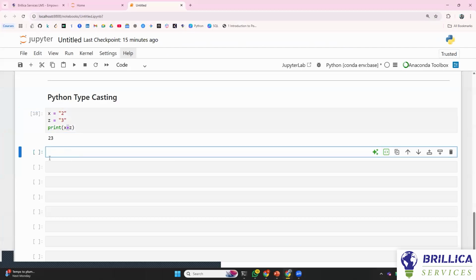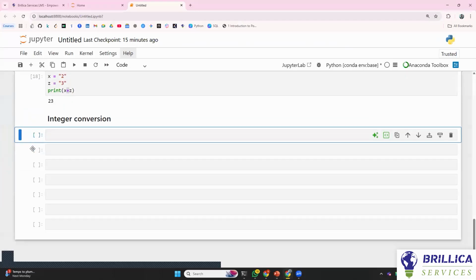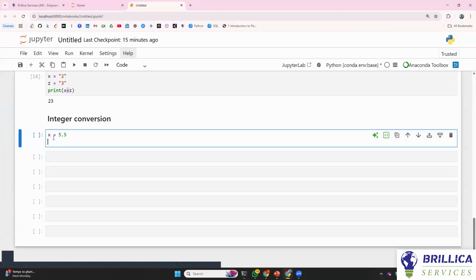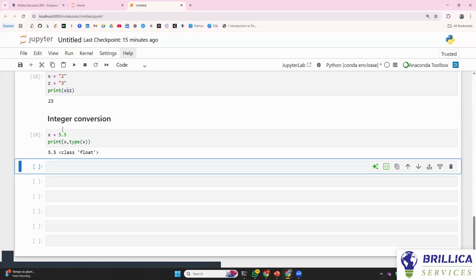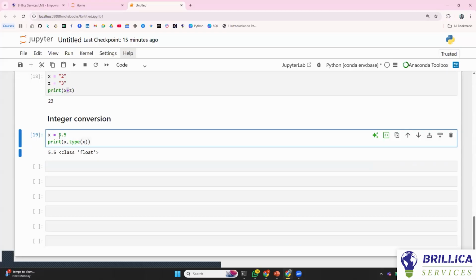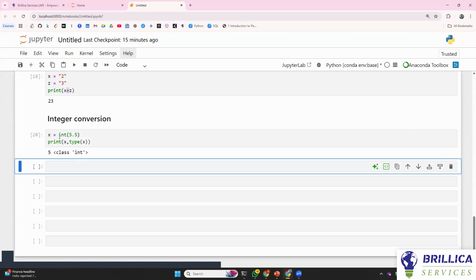Let me give a title for integer conversions. The first point is that decimal numbers are truncated. If I write x = 5.5 and print x and type of x, it will return float, because by default Python decides this is a float data type. If I want to store this as an integer, not a float, then I have to specify int before 5.5, and if I run this, it is converted into an integer, and an integer only stores whole numbers.